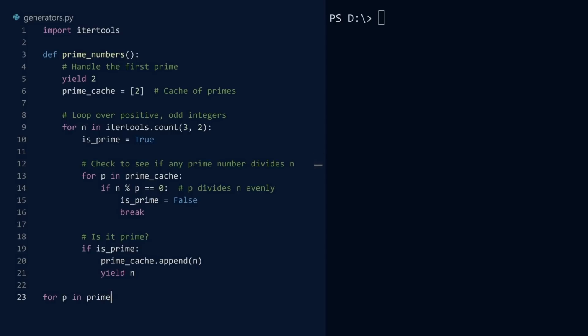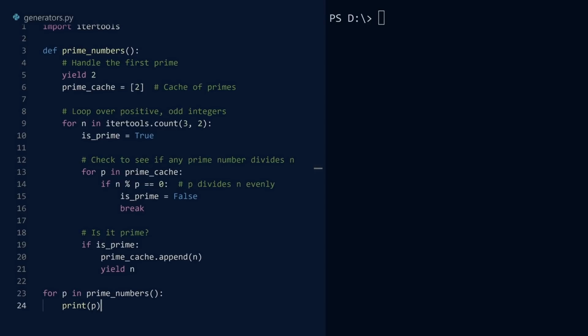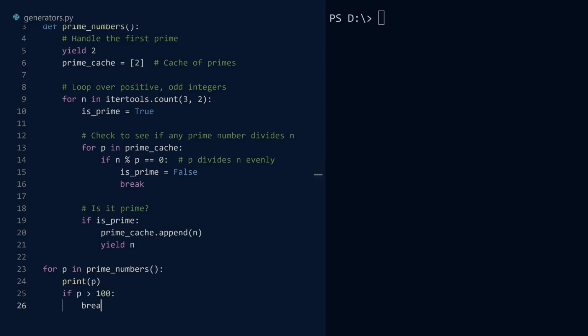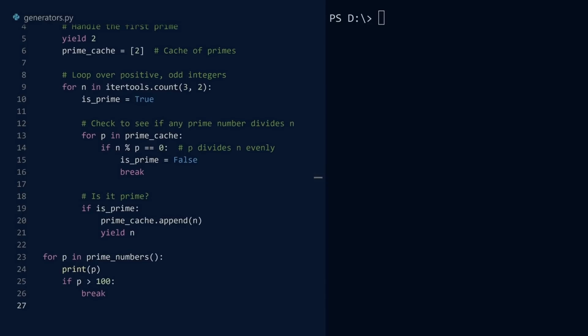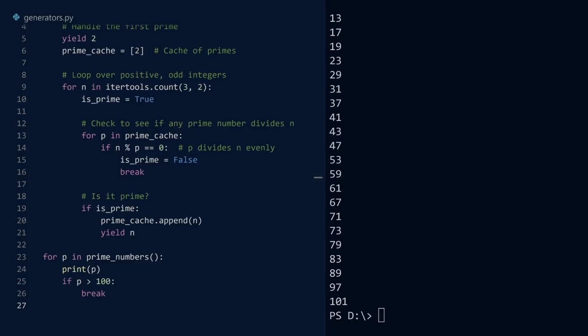We can now loop over the prime numbers. Once we have passed 100, we stop the loop. If we do not stop the loop, it will continue forever. Run. I had no doubts this would work on the first try. I would be most interested to hear your suggestions on how to speed up this generator. Another, more compact way to create a generator is with generator expressions.